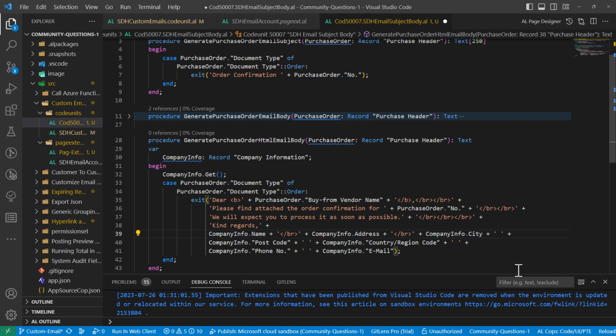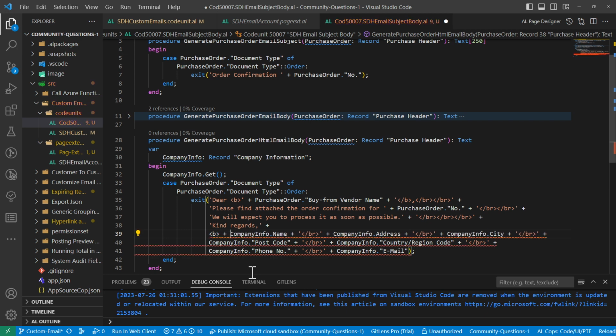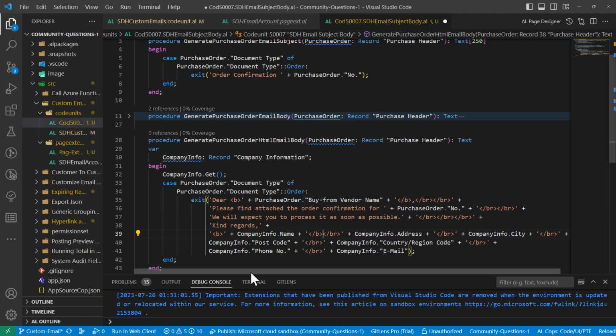And as much as you know HTML, you can start utilizing the power of HTML, using these different methods that you have. If you want, let's say, the company name to be bold, you can just again place these characters here, like this, and then add this closing here for bold.